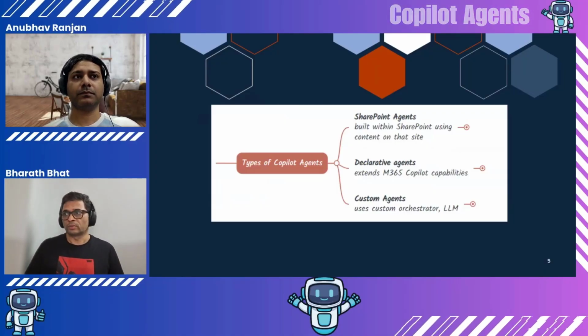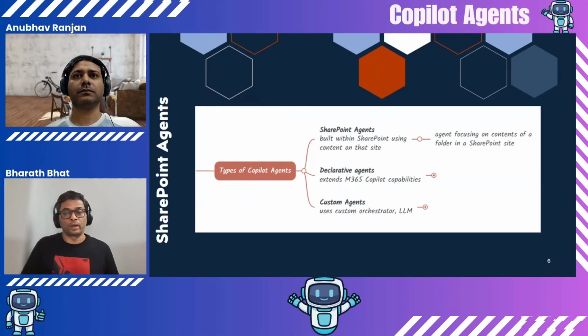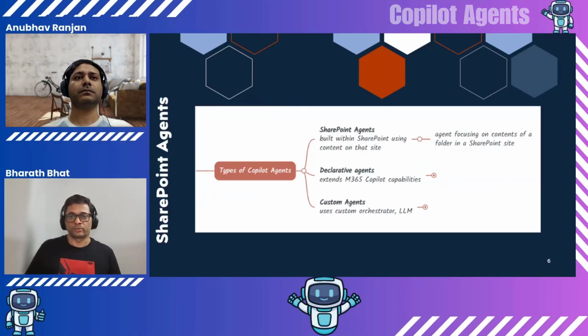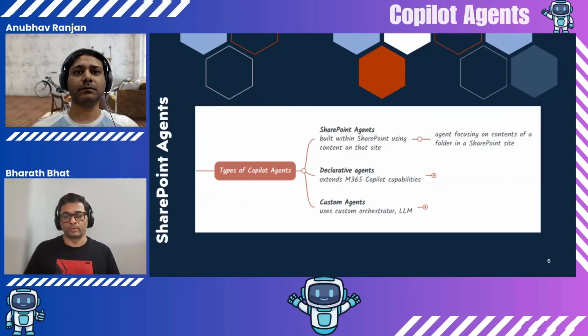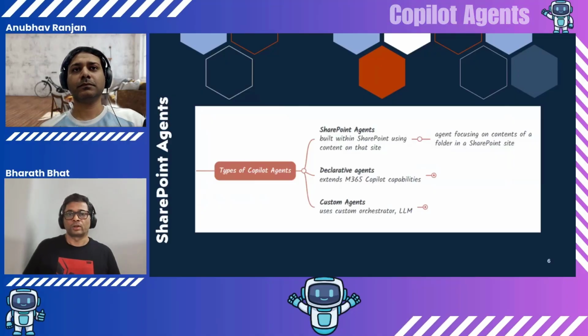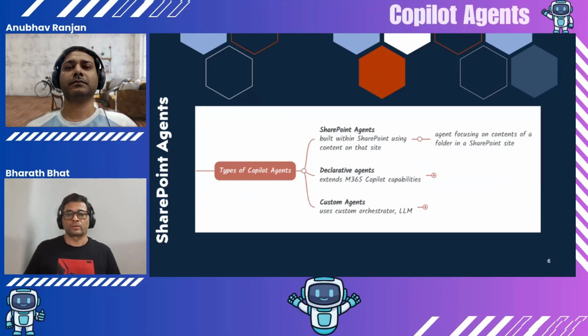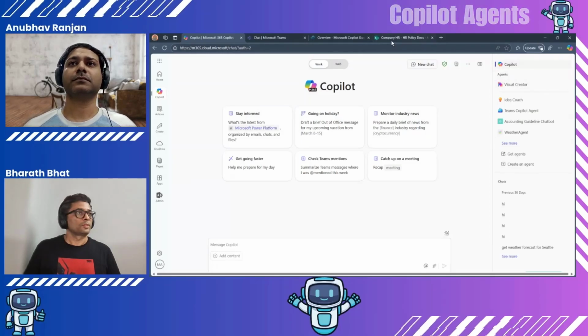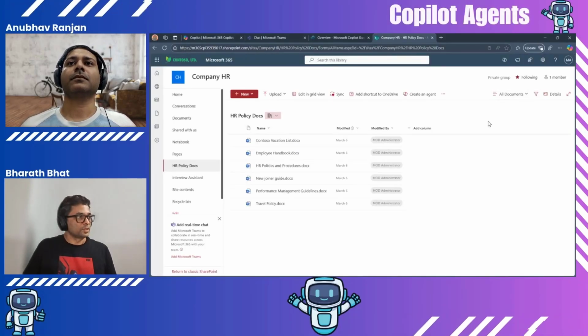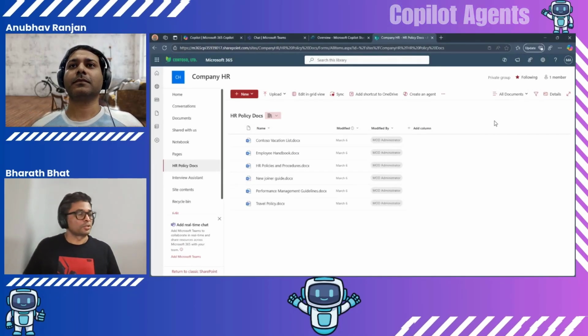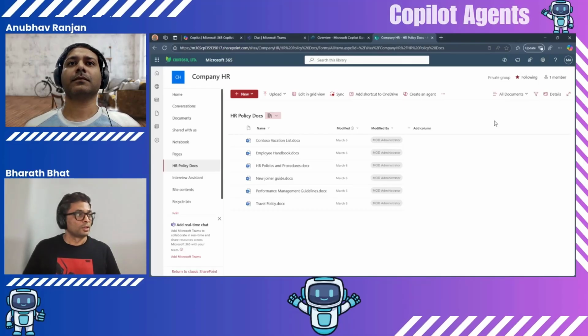So I will just maybe show how it is done in real life, so that the folks can get an idea on what a SharePoint agent is. Let me quickly jump onto my browser here. Okay, so this is a SharePoint site that I have, where you can see there are a couple of folders that have a few documents, etc.